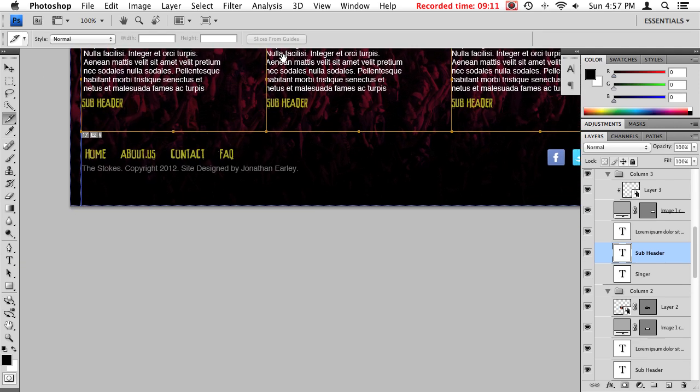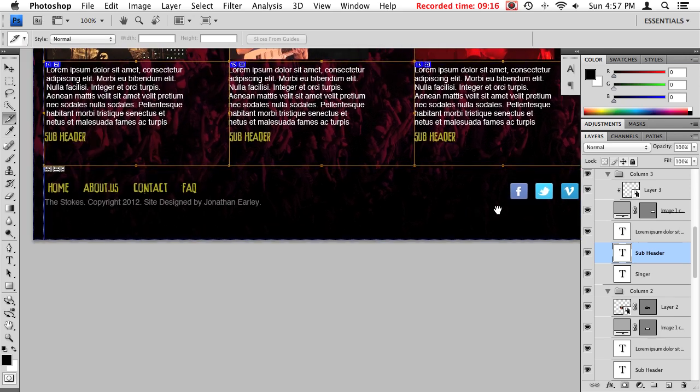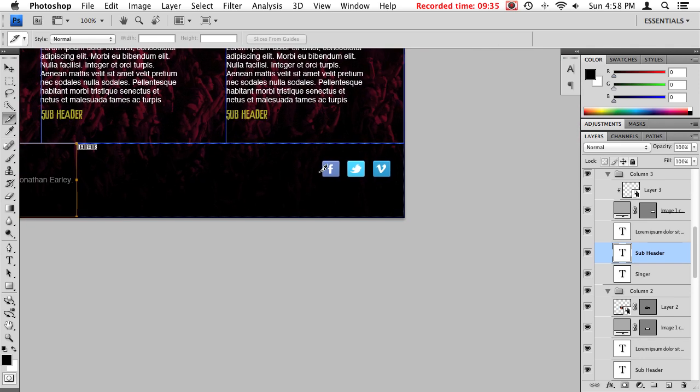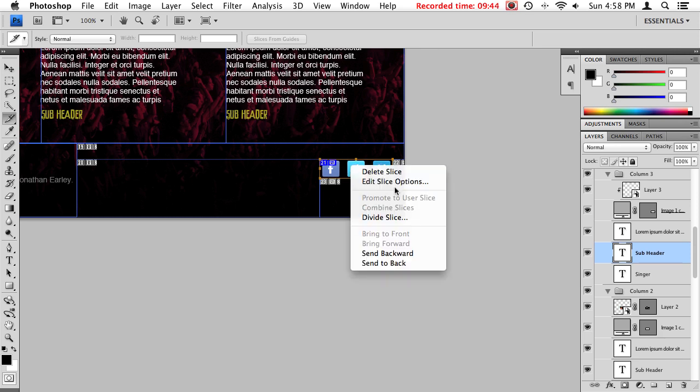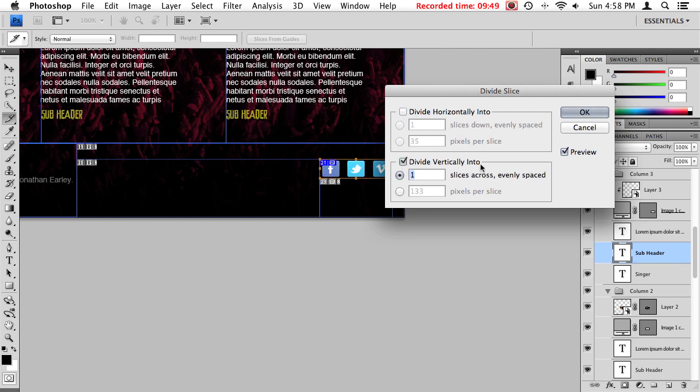And next I've got my footer links and my social media. So what I'll do is probably start right here, carve up the footer area, and I guess where I end it doesn't matter too much. Maybe I'll set it to right here. And then for the social media, I'm just going to draw a rectangle over these, and I'm going to do a divide for this one. So right click, divide slice, and choose vertical 3.